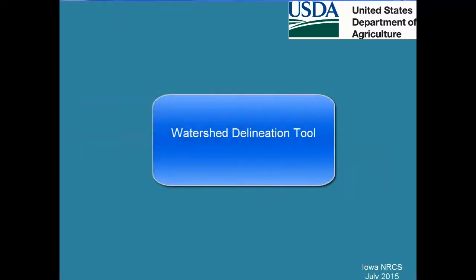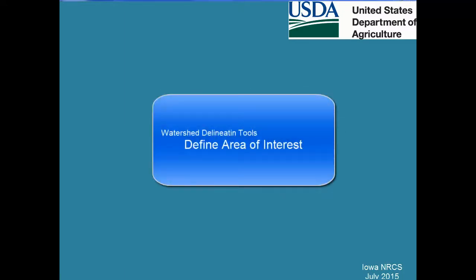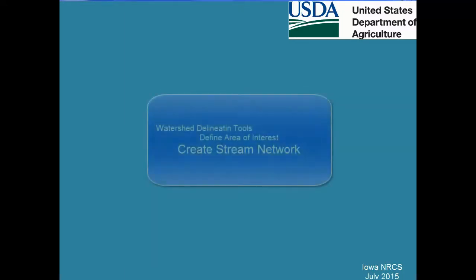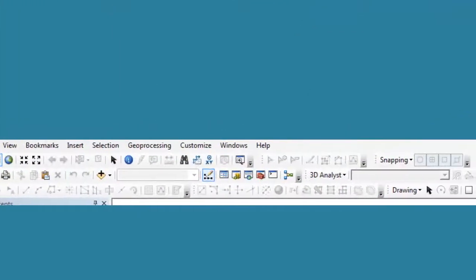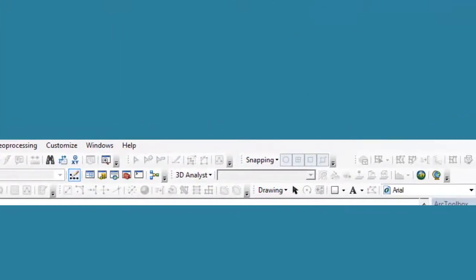So the tools that will be used in this video are the Watershed Delineation tool, and beneath that are three principal tools called Define Area of Interest, Create Stream Network, Create Watershed. These are not new processes. ArcMap had all these capabilities prior to development of NRCS engineering tools.